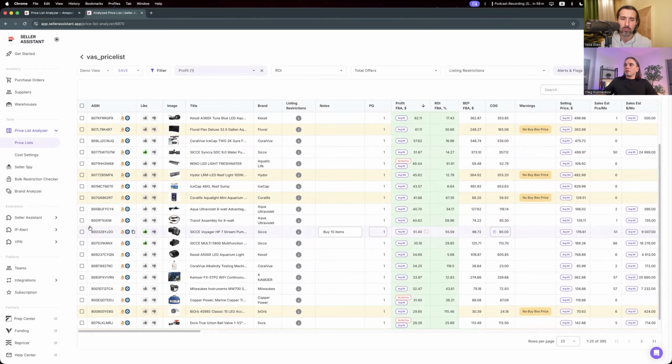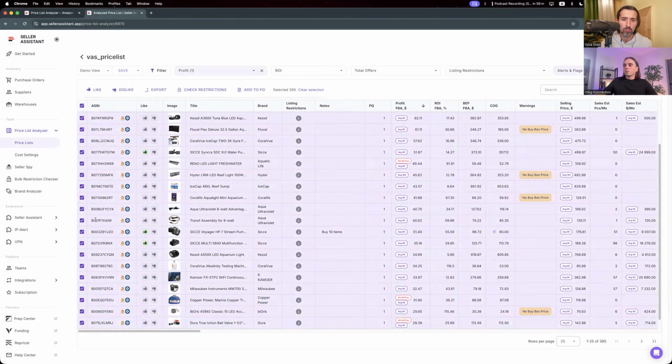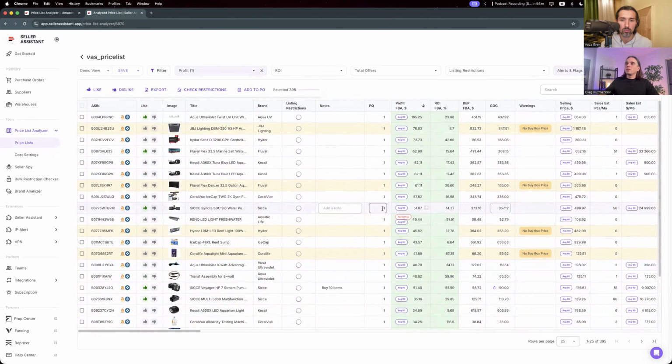How to check them? I click here to choose all products in the list and click check restrictions. It's like a bulk action applied to products you just selected. And it takes some time because we analyze products in real time. And yeah, it takes maybe a minute to fetch all the information we need.